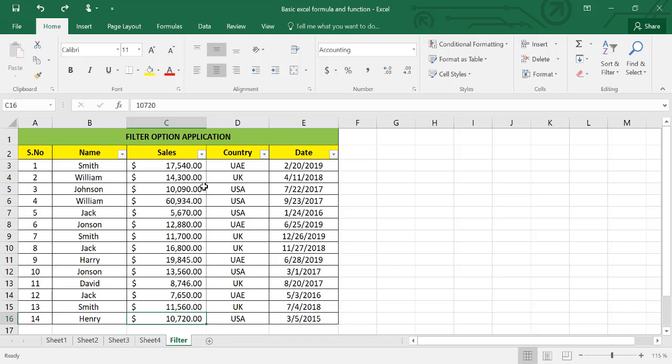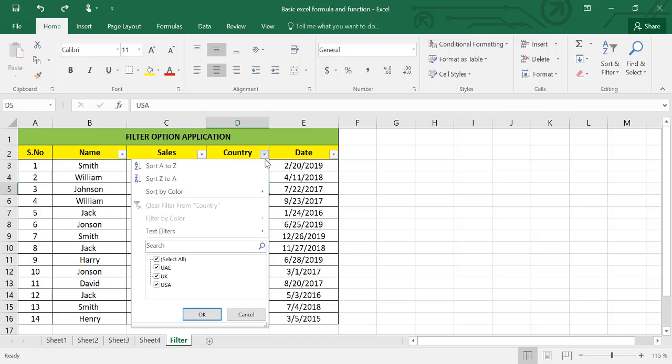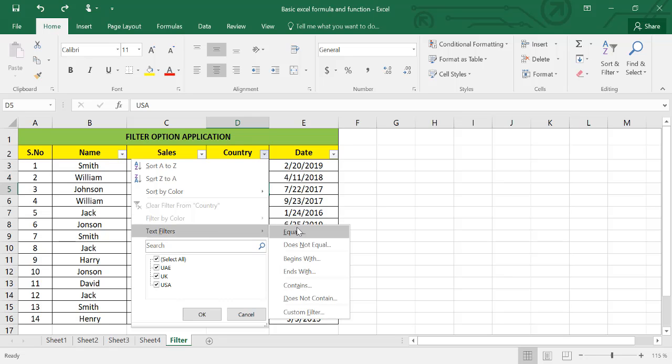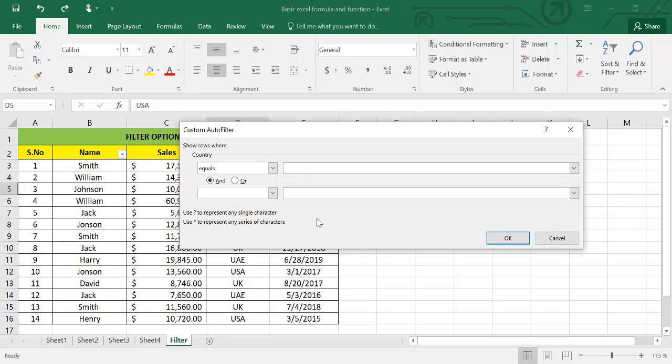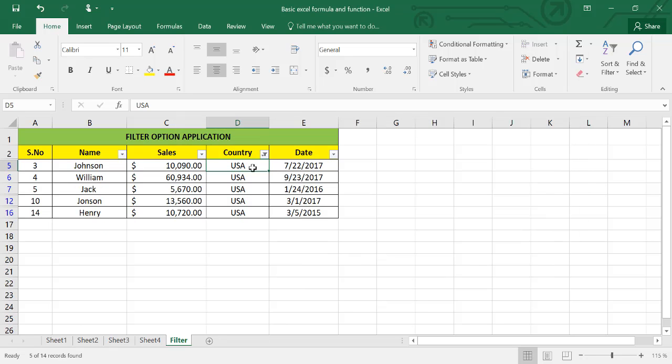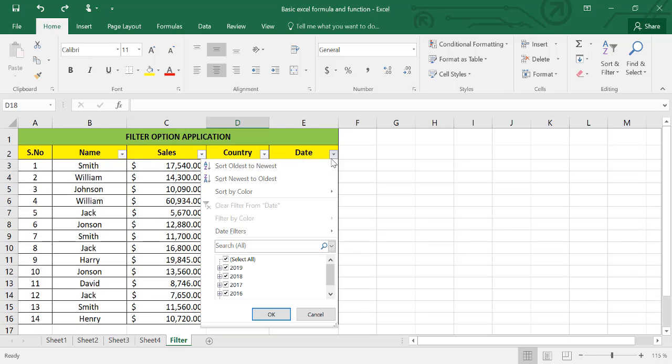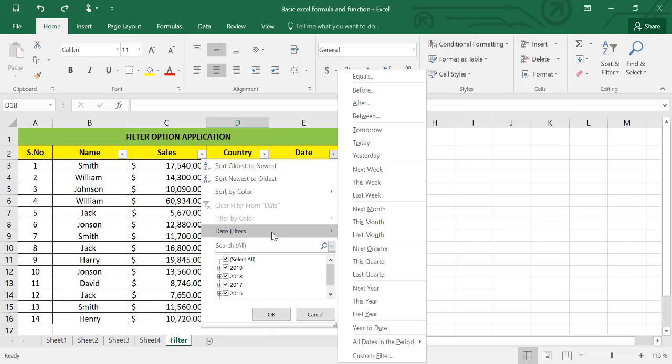Again, Control Z. Now the country code, again text filters, equals, I want USA, so okay, the USA database is filtered. Same goes with date. You can select date filters and many options appear along with the week, month or quarter, year as well. So you can say this year.